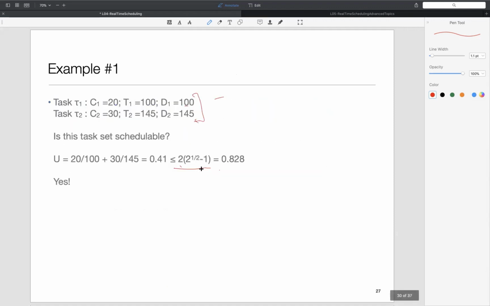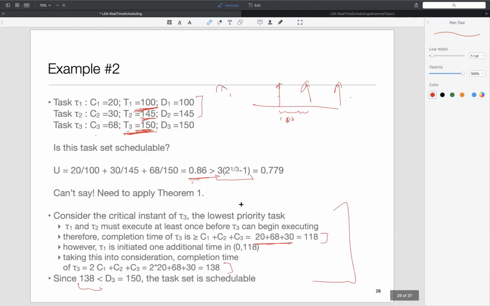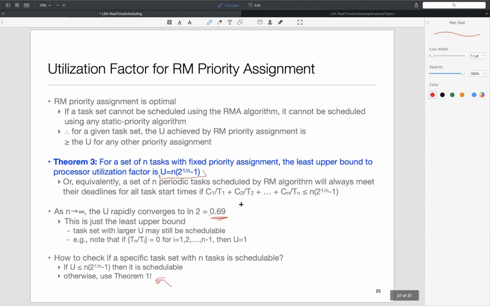We had a better result as well. So if your task set satisfies this result, then again we know for sure that it can be scheduled. And since we know it can be scheduled, rate monotonic will certainly work. Again, remember, this result is for deadline equal to period. If deadline is not equal to period, then this result and this one do not apply.